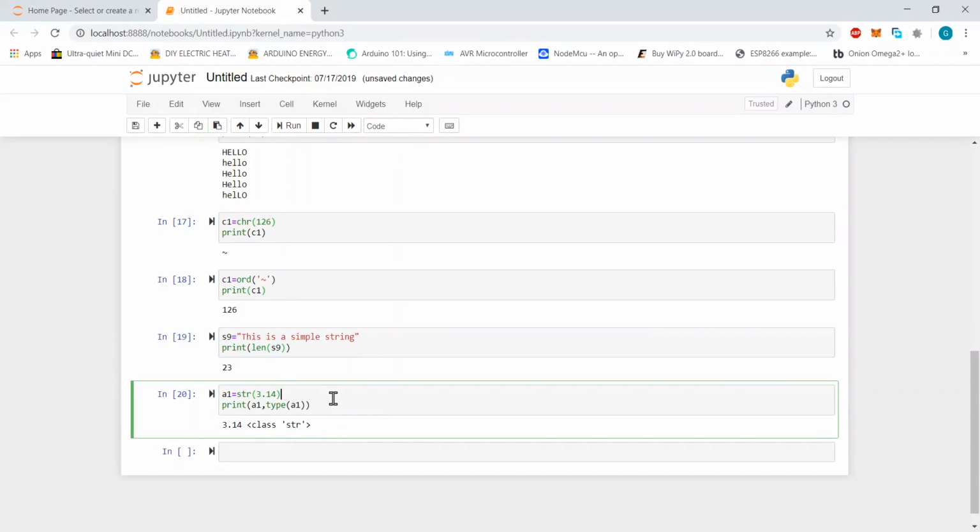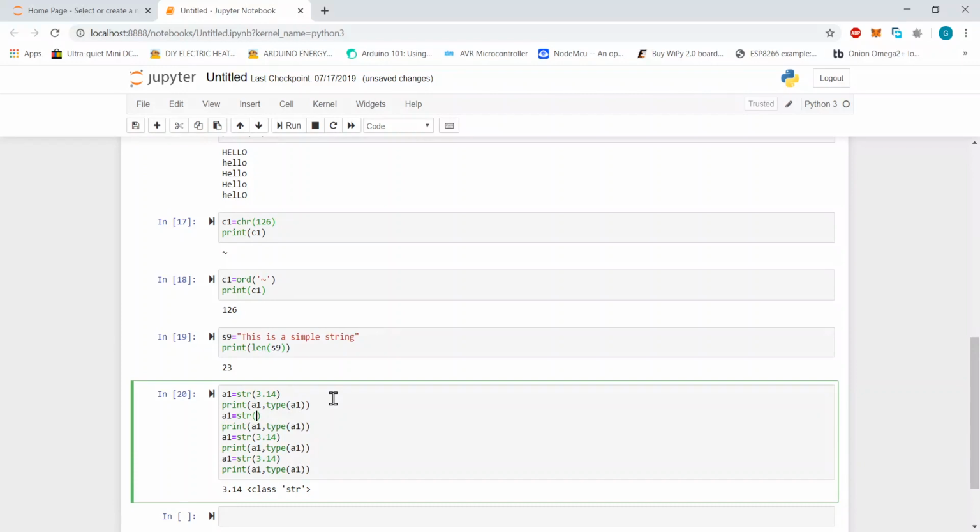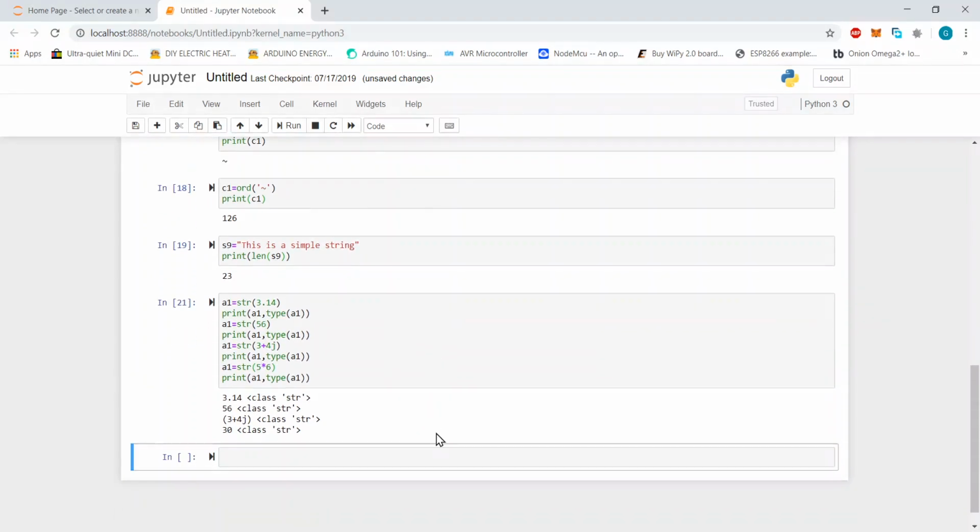Similarly, we can take a few more values. Here, instead of a float, we will take an integer, then let's say an imaginary number 3 plus 4j. Then let me write one expression, 5 into 6. Let's execute it. So this float 3.14 is converted into a string, this integer 56 is converted into a string, the imaginary number 3 plus 4j is converted into a string, and 5 into 6. First this expression will be evaluated, and then whatever answer is there will be converted into a string. So 5 into 6 is 30, and we will get 30 as the answer.